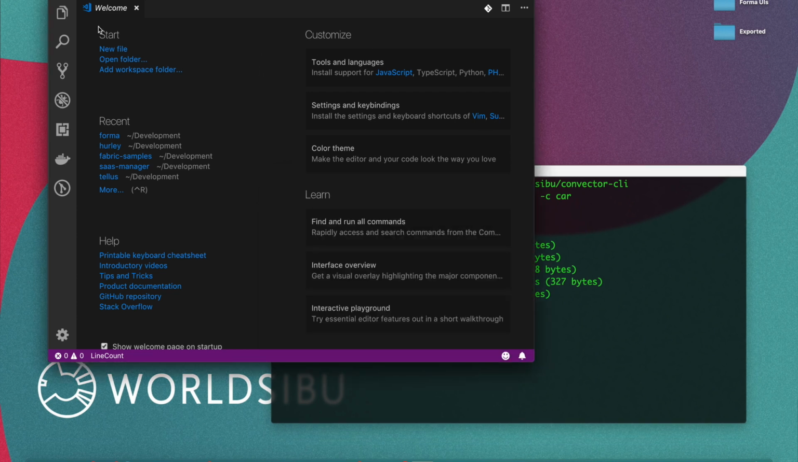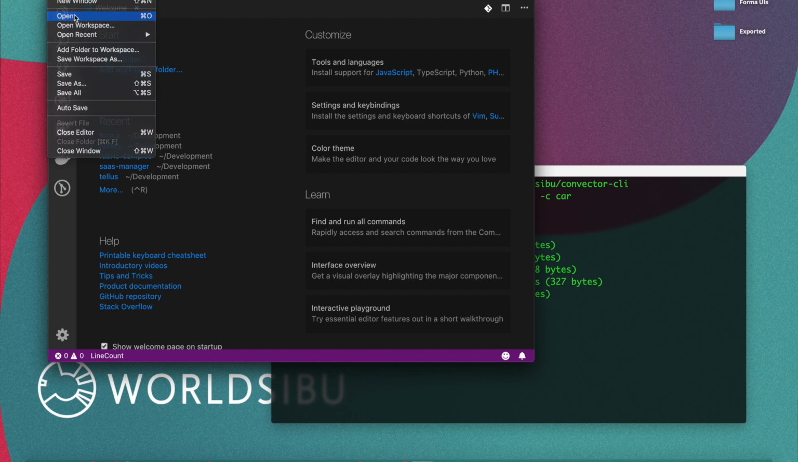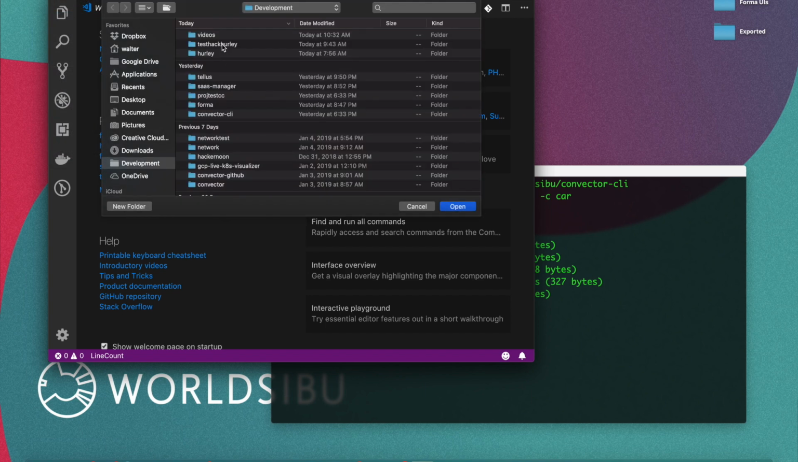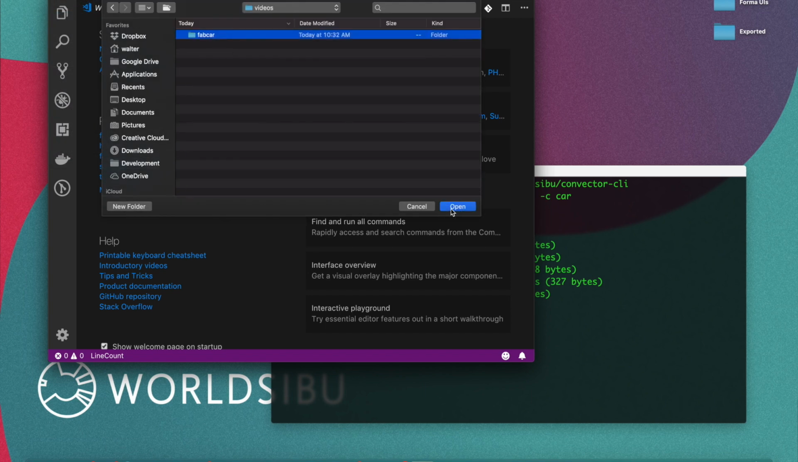So on your source code editor, you have to open that folder. In this case, I have this one.